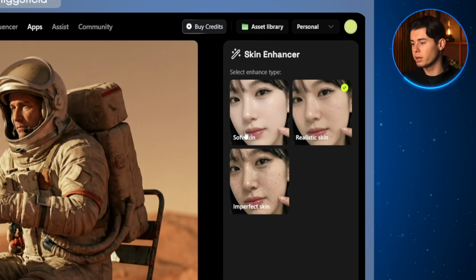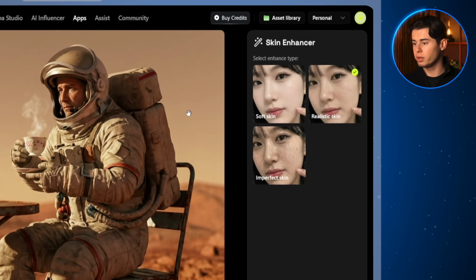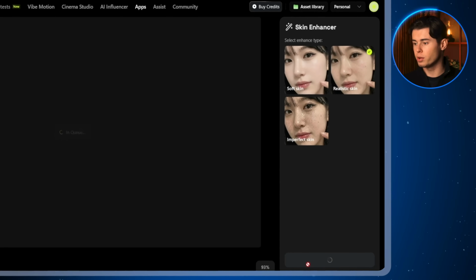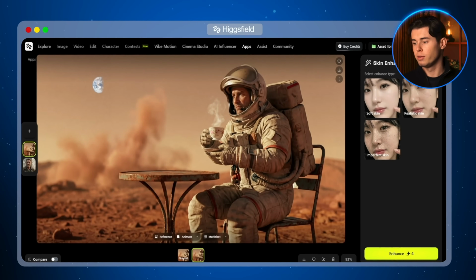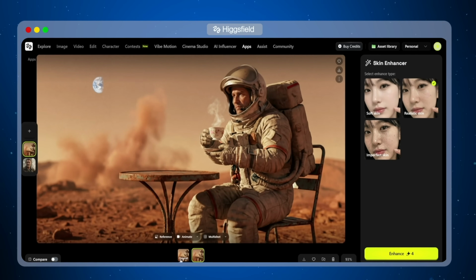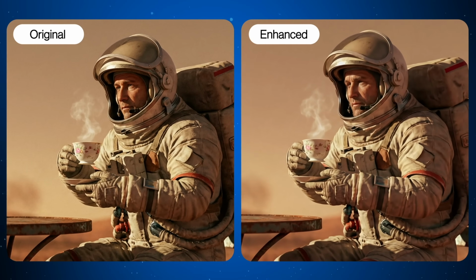Soft skin flattens detail, and that can come across as a bit artificial. Realistic skin refines the texture and fixes lighting inconsistencies while keeping it natural. Imperfect skin adds more texture and detail, making it look even more like a real photograph. For most use cases, I go with realistic skin. Select it, then hit enhance. Within a few seconds, you'll end up with a cleaner version that looks less AI generated. You can compare the original and the enhanced version side by side.